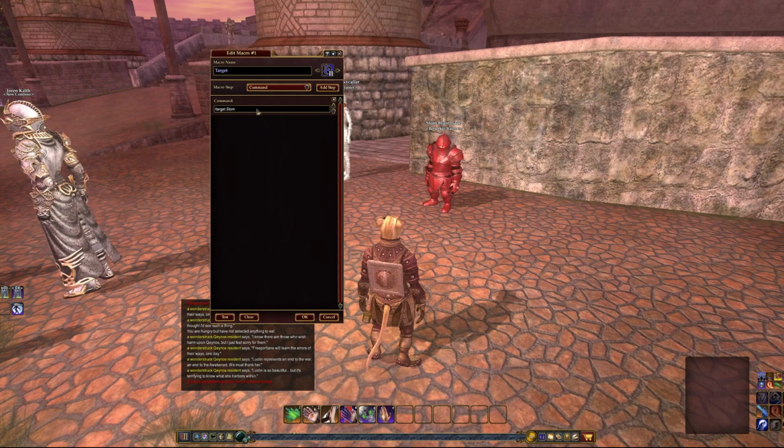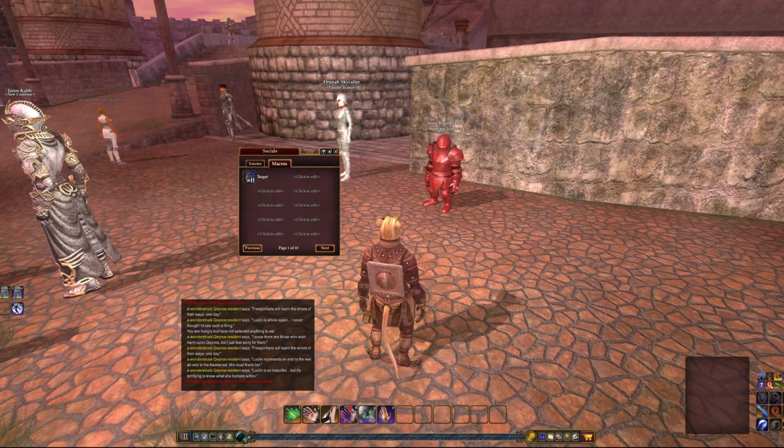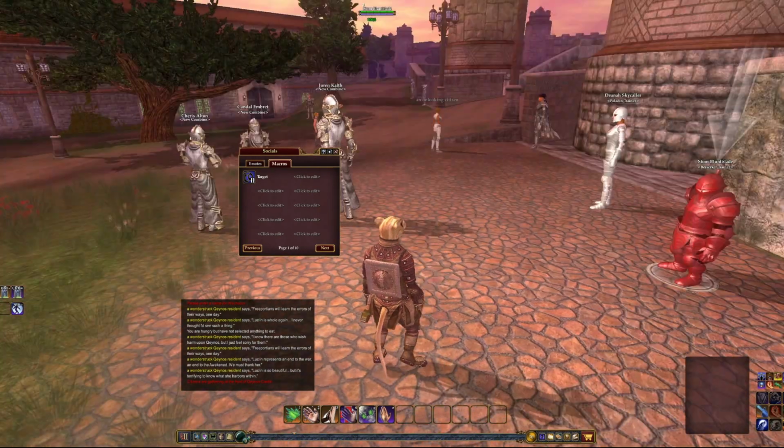Now whenever you're targeting something or creating a targeting macro, you can also put in the full name, just no parentheses, no quotes, anything, just target Stom blunt blade, and then hit OK, and then it'll target him.